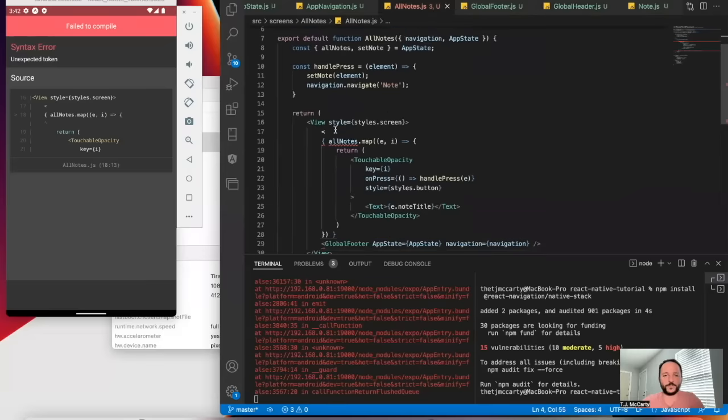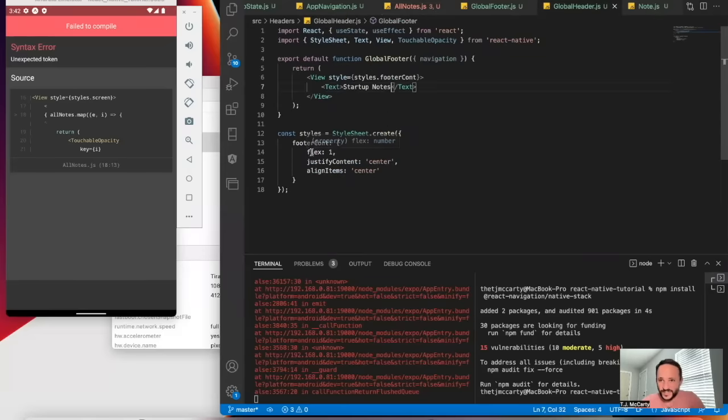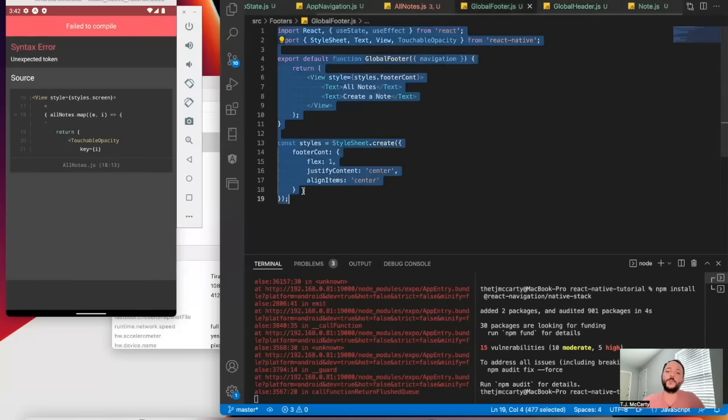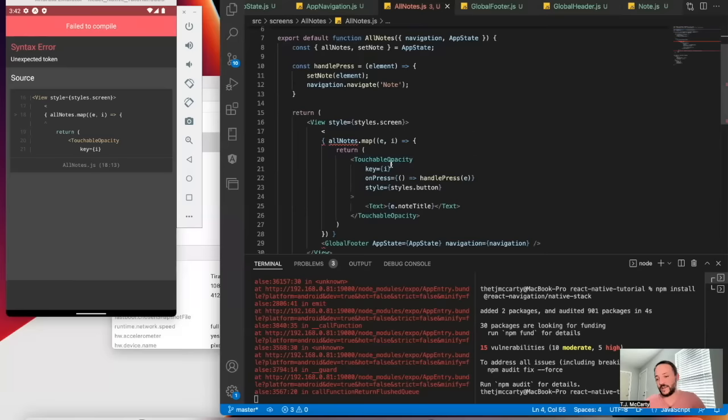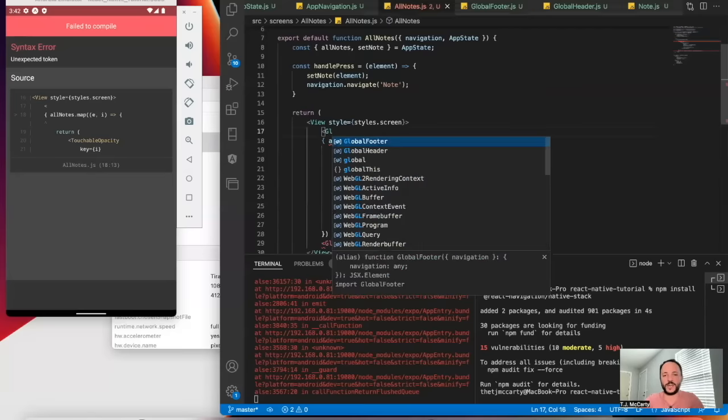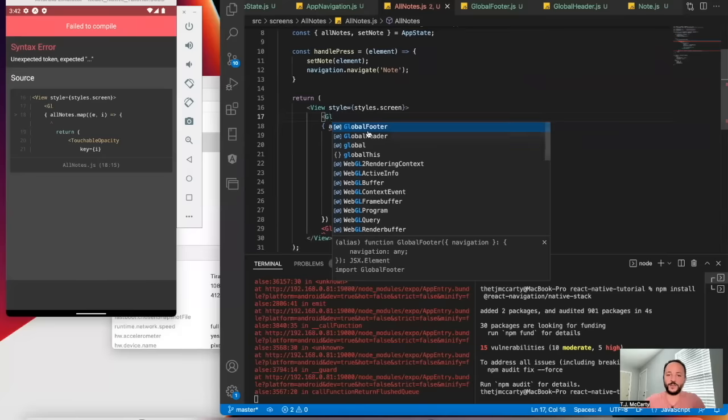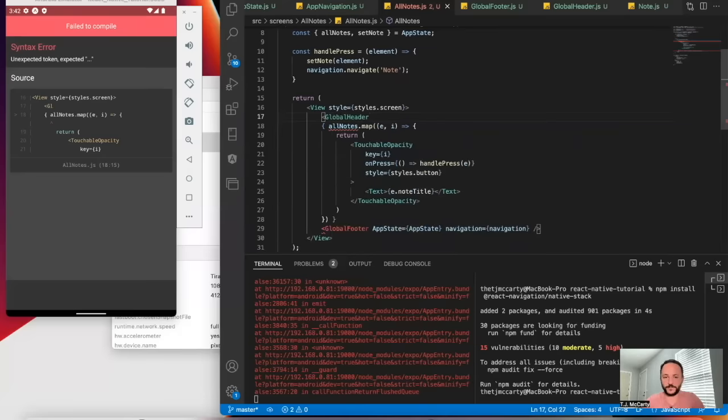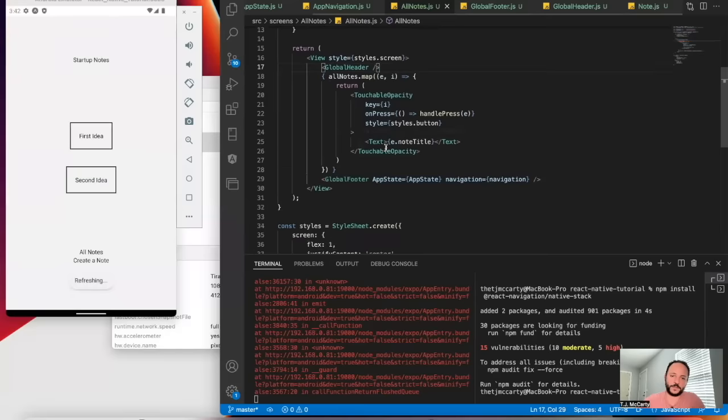So this global header is going to have a flex of 1, and the global footer is going to have a flex of 1. And so the body needs to have a flex of 8 for everything to work out perfectly. And so let's just go ahead and set everything up. Back in the all notes page, just go ahead and put in the global header there. Okay, and there's the global footer.